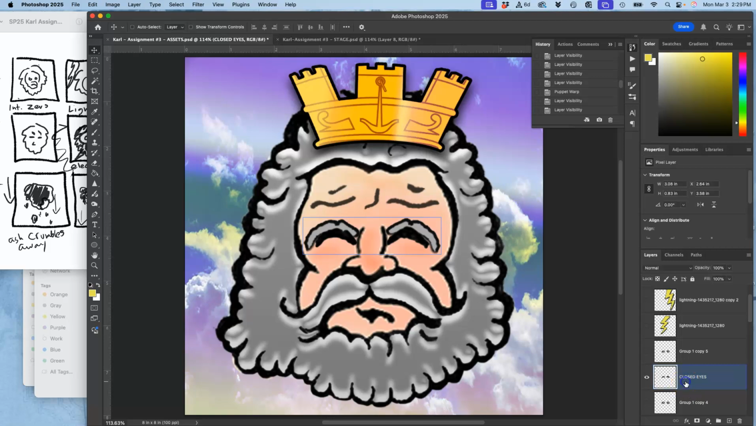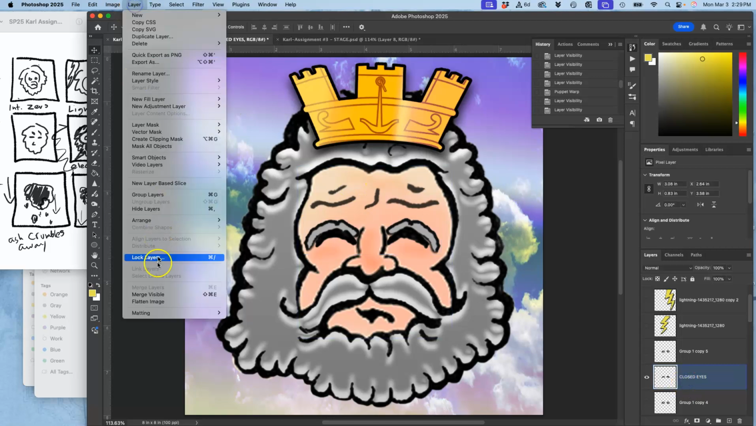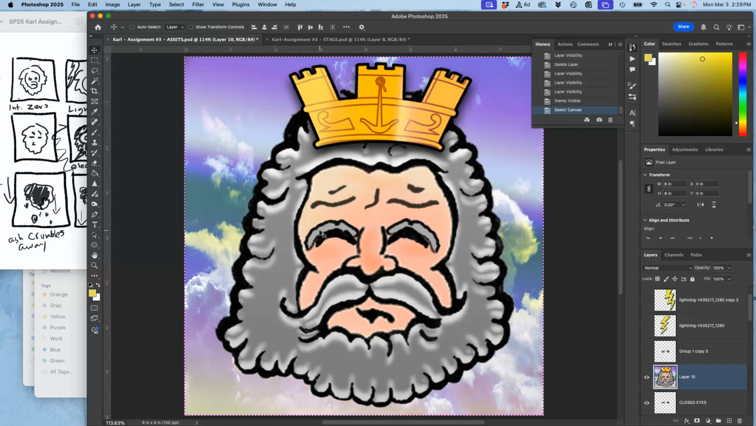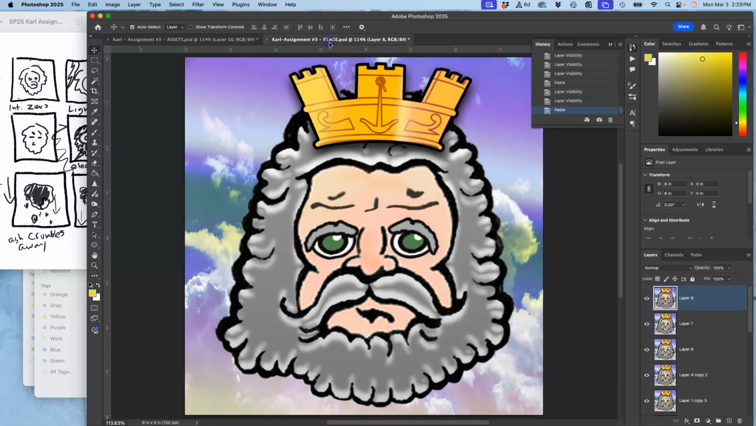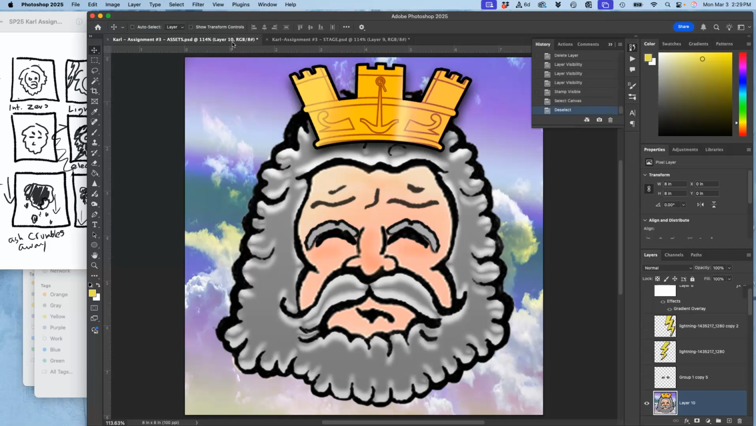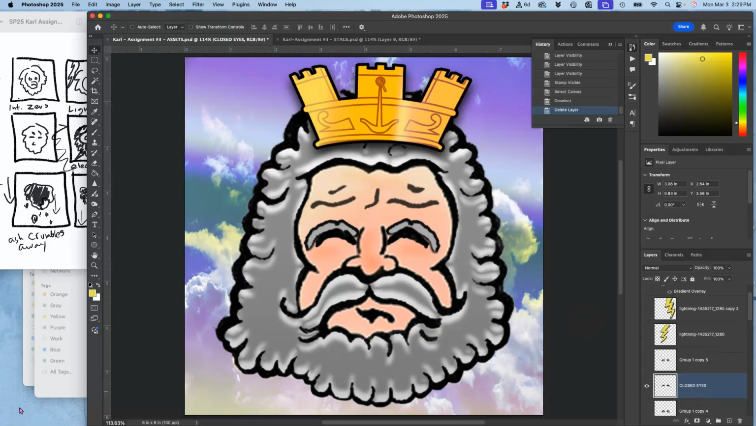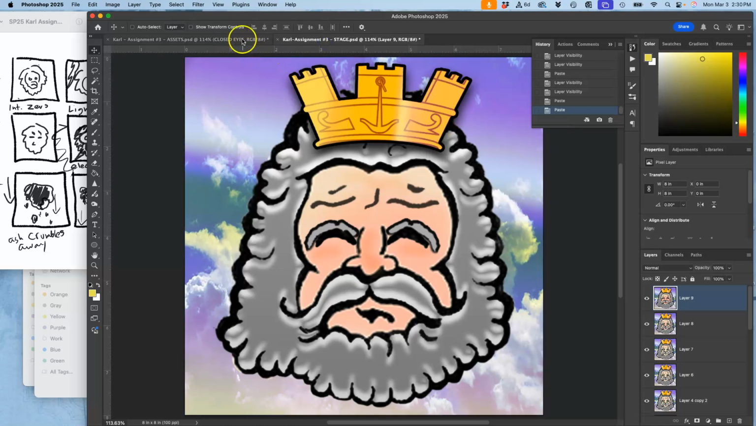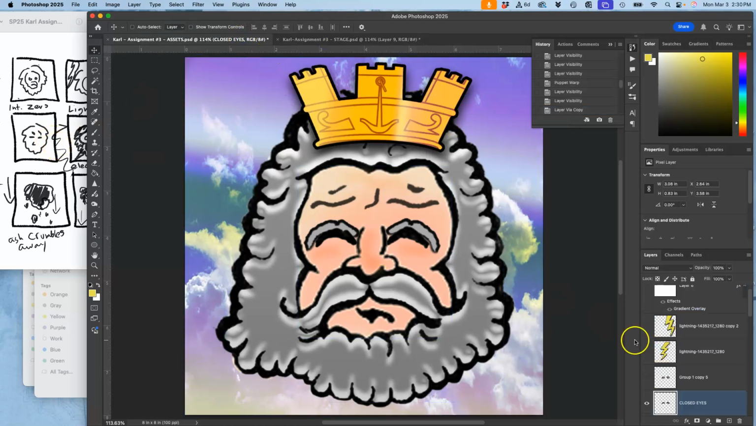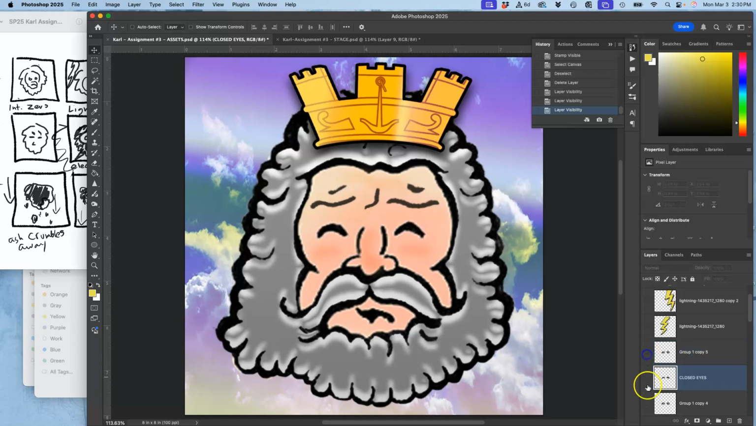Go to my topmost visible layer, hold down Option, Layer, Merge Visible, Command A, Command C, go to my stage, Command V, paste it in. Go back to my assets, Command D to deselect, and then delete. All right, so now I've gotten that. Now what my next frame is going to be is back to status quo, right? So I'm going to turn on the eyes, but maybe not immediately these, maybe eyes that are lower down.